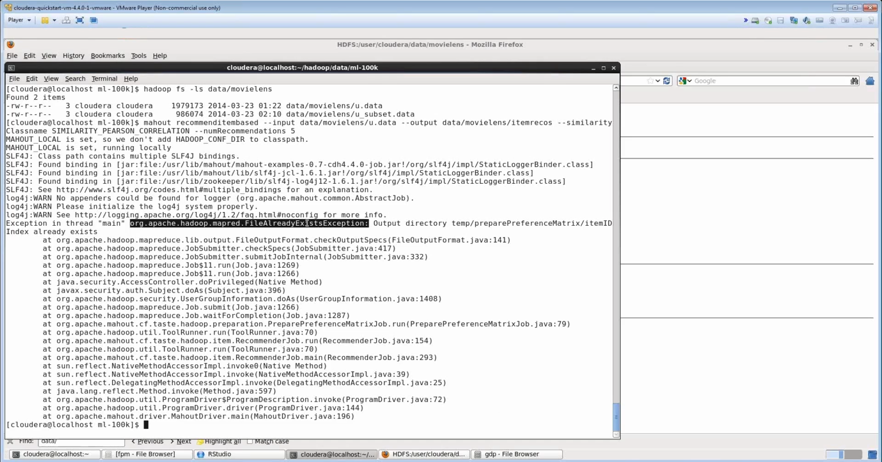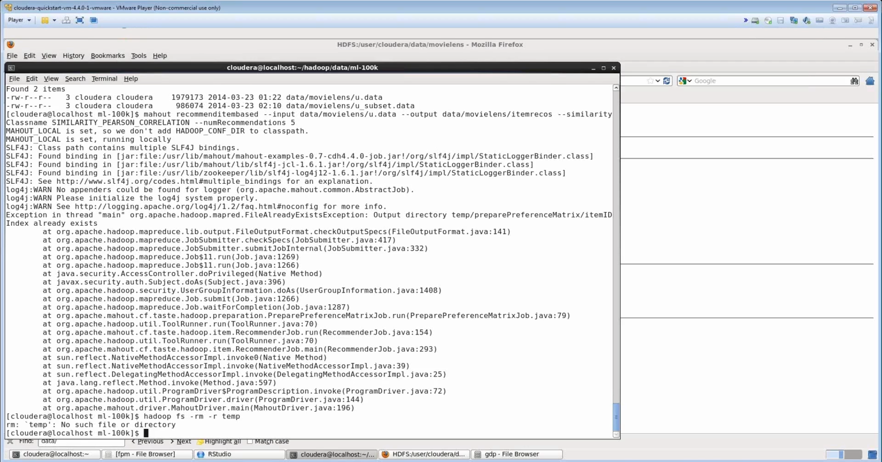Oops, it says file already exists. So it creates some data files in some temporary location, and the temp folder already exists on my HDFS, so it's complaining. So let me remove that. hadoop fs -rmr temp. Oops, no folder. Then why is it complaining?